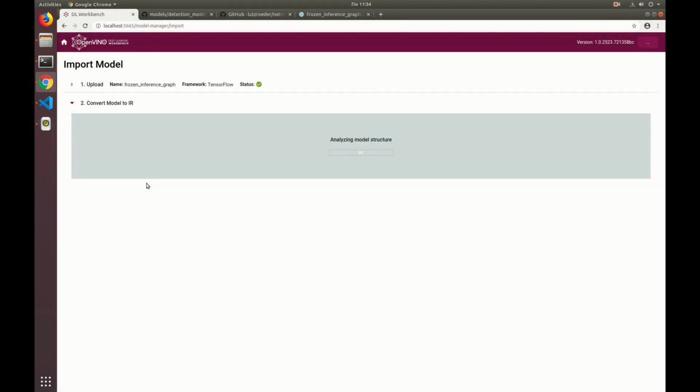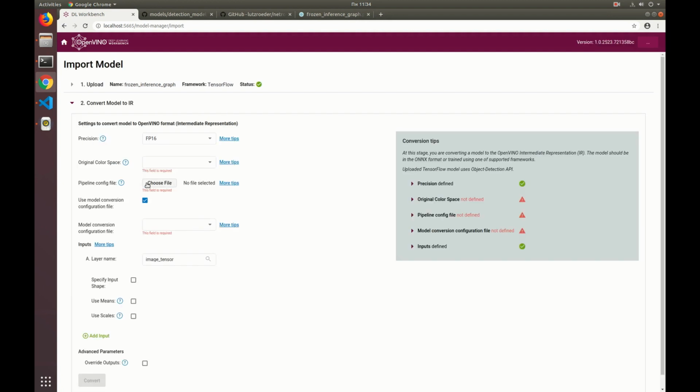Now we see how it's been loaded to the server. Please note that the DL Workbench is a local application, and the server is running in a Docker container, so you don't really have to worry about the security of your model. So if we go to the terminal, we will see that the DL Workbench is running on this machine.